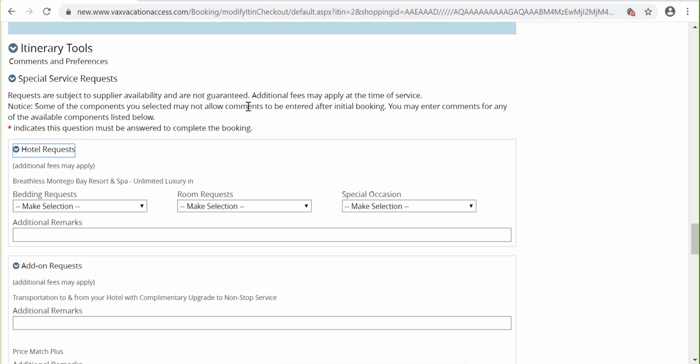So under your hotel request, you can make your bedding requests if you choose to, room requests, special occasion maybe. You can add any remarks that you want. Maybe you have another reservation traveling with them. You can put close to, let's come up with a real original name, Bob Smith. So now when we make these changes, or you make your reservation, that will go over to the hotel, and the hotel's going to know, okay, this reservation wants to be close to this reservation.